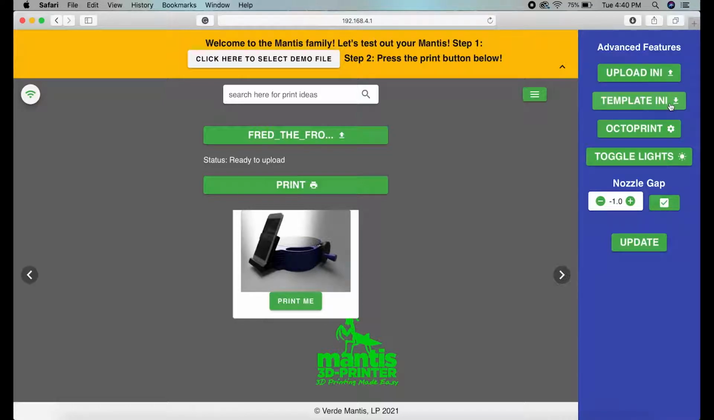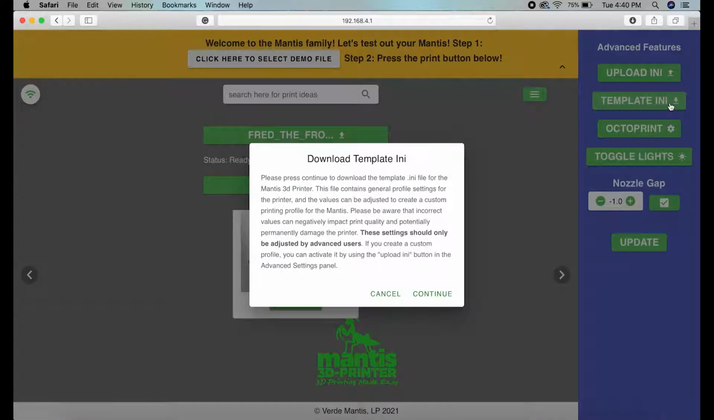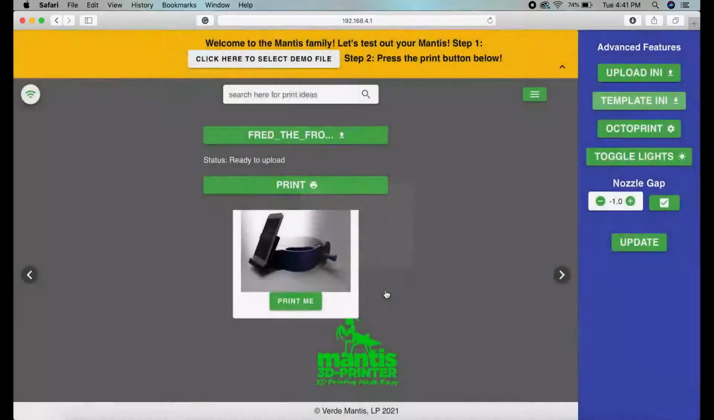So the template INI file, when you go to download that, will actually download a generic template that has the generic settings not for your printer specifically, but for all Mantises. So if you wanted to make any changes, you would be able to do that. Then you would just go ahead and click continue, and it would automatically get you the template INI.